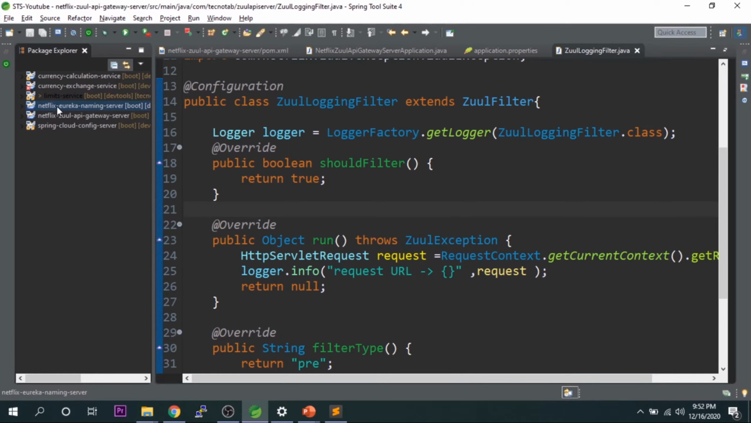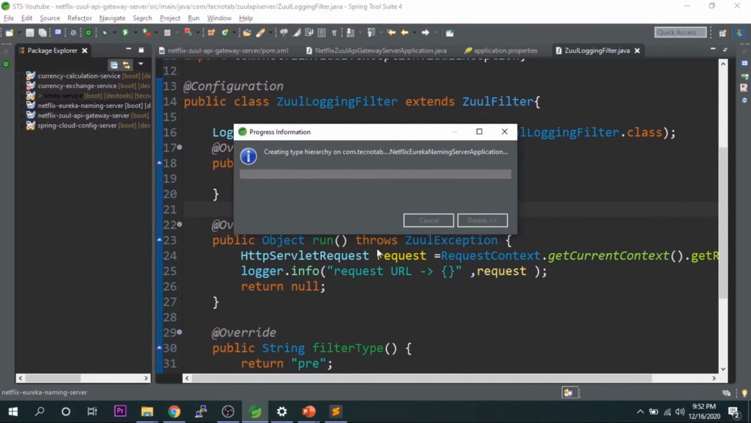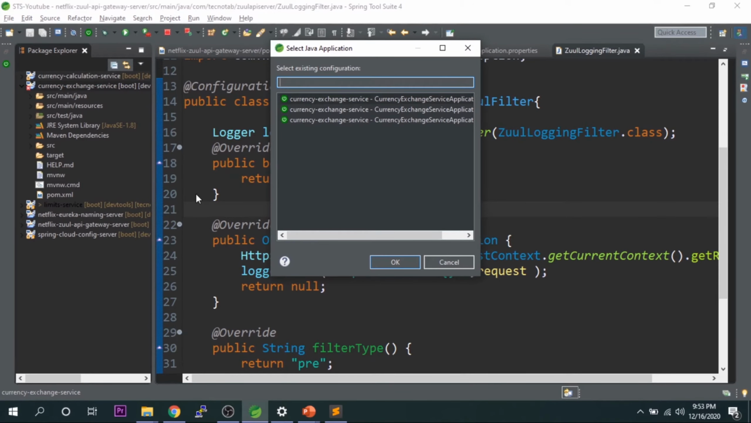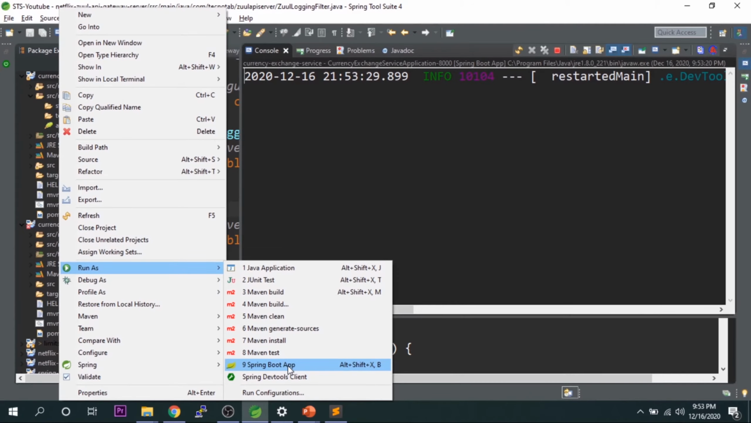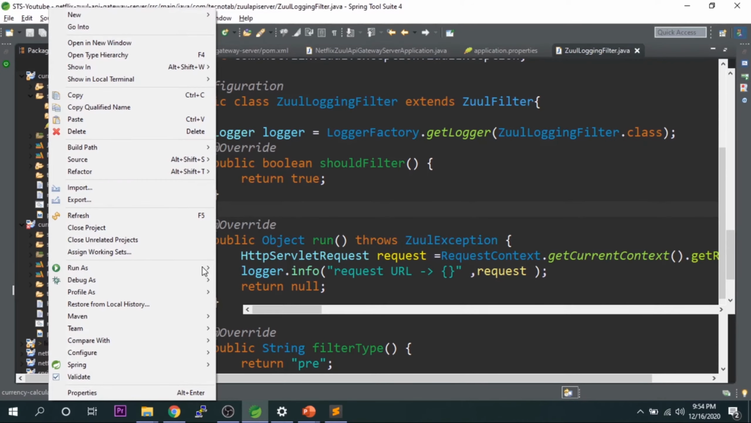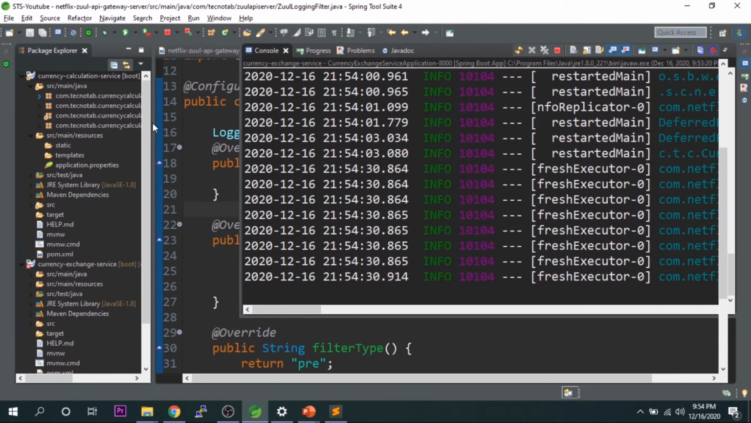So I'm going to start my Eureka naming server. I'm also going to start my exchange service. So there are three instances of currency exchange service. I will start only the one instance that is running on port 8000. We will also start our currency calculation service. So give it Run As Spring Boot App. My STS will start misbehaving now because I've started 4 different applications. That's not a problem, but let's see.